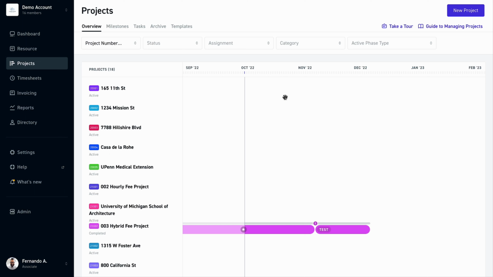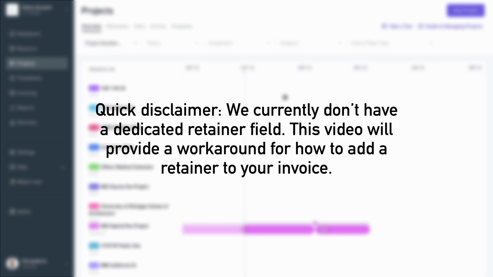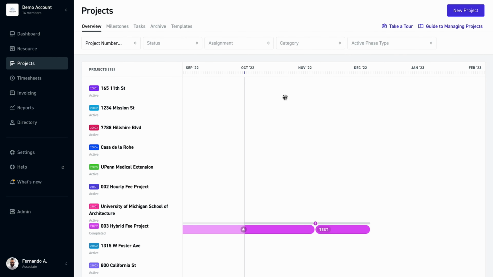Today I will walk you through our recommended practice for adding retainers to your invoices. Quick disclaimer, we currently don't have a dedicated retainer field. This video will provide a workaround for how to add a retainer to your invoice. Now that that's out of the way, let's get started with our invoice.